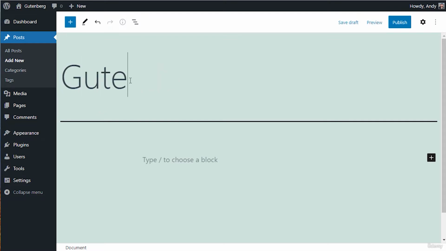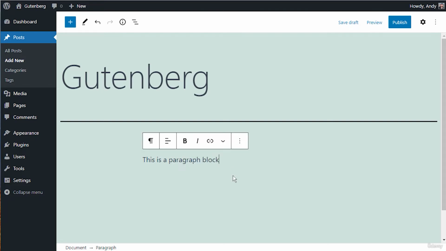So let's just put in the title and I'm going to add in a new paragraph block. Now, Gutenberg offers me a new paragraph block here by default, so I can just type in there. This is the paragraph block, and when you select the block, you can see there is a menu above the block. The menu is specific to the paragraph block, so we'll look at a few different blocks and we'll look at the menus and we'll look at the sorts of things that are found in those menus.